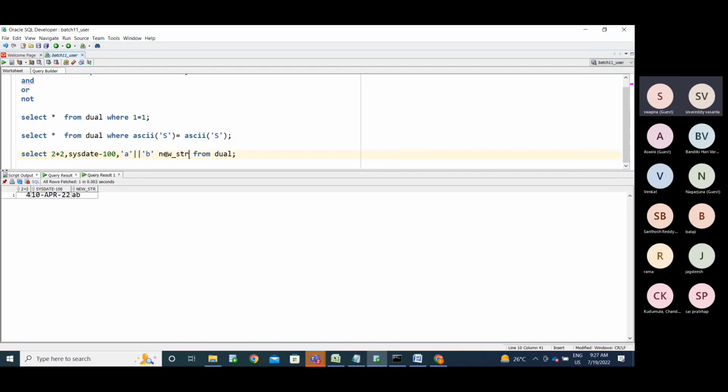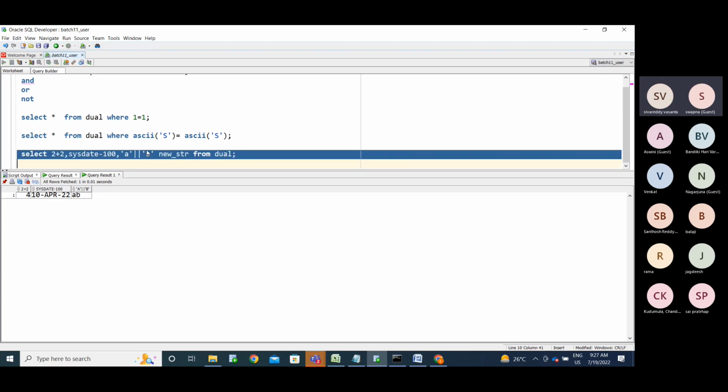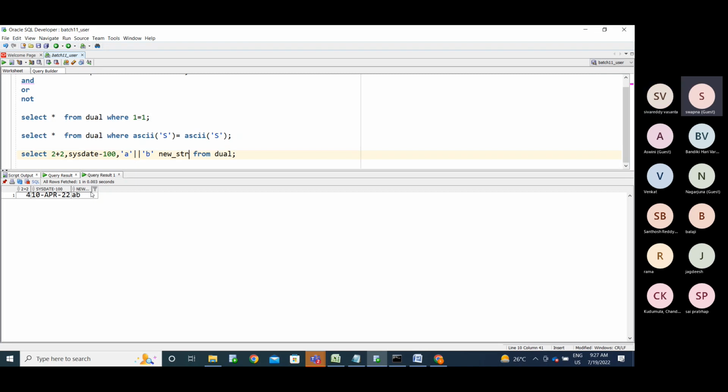New string. So I provided some alias name. If you haven't provided this, see, the column name is not looking good. For that reason, I'm providing some alias name for this. Now see, it is getting like a new str. So now in this place, 68 minus 100, it is giving the value, but the column name is looking the same. So you can provide any name. It's a good habit to provide alias names, where it can be understandable, so you can understand very clearly.